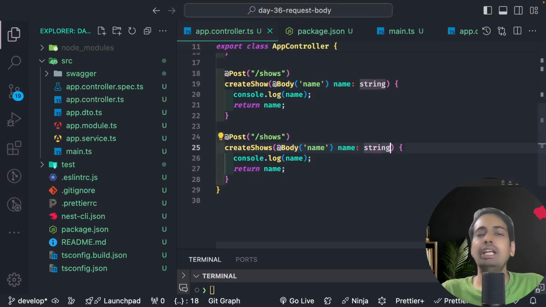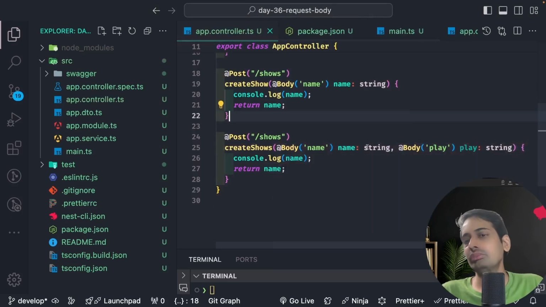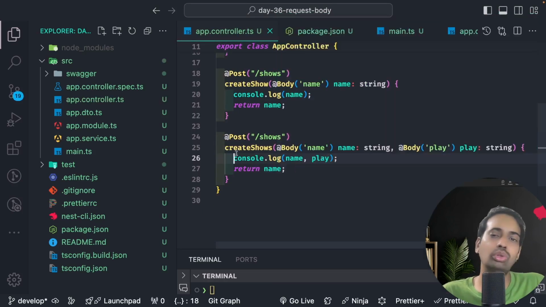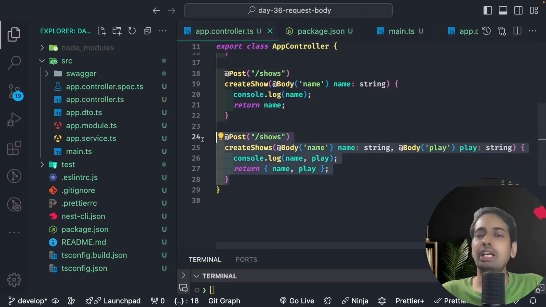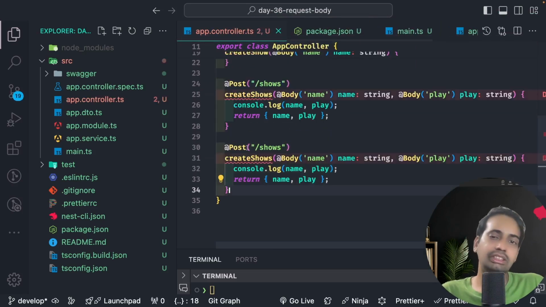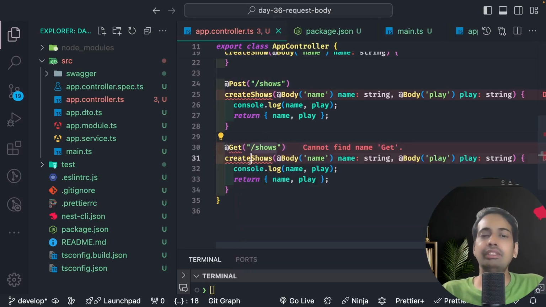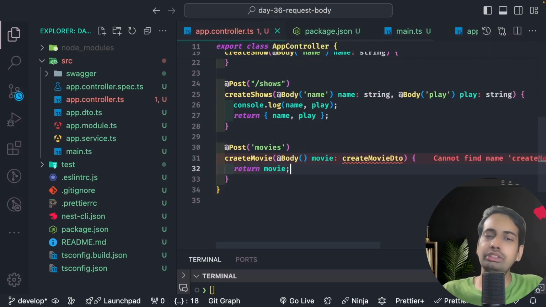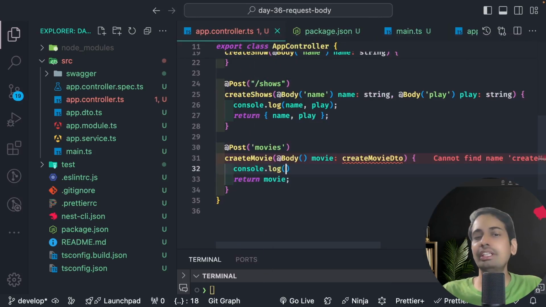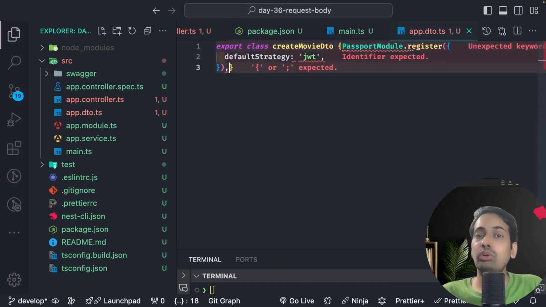But ideally why we don't do this? Because what happens is request body is always bulky, it contains at least 4 or 5 different properties. So instead of writing this @body 4 times, क्या कर सकते हैं हम @body, and we can just use a simple object and we can access all these properties together. So here like in the post movies we have @body movie and create movie DTO. Create movie DTO is nothing but a class. So you can create a class and you can specify what all properties you want.